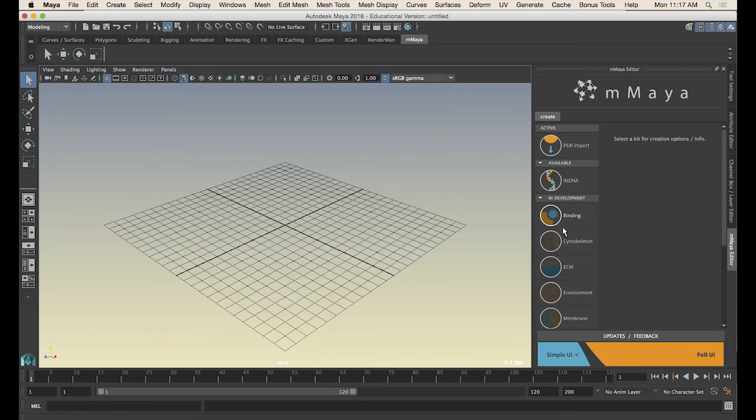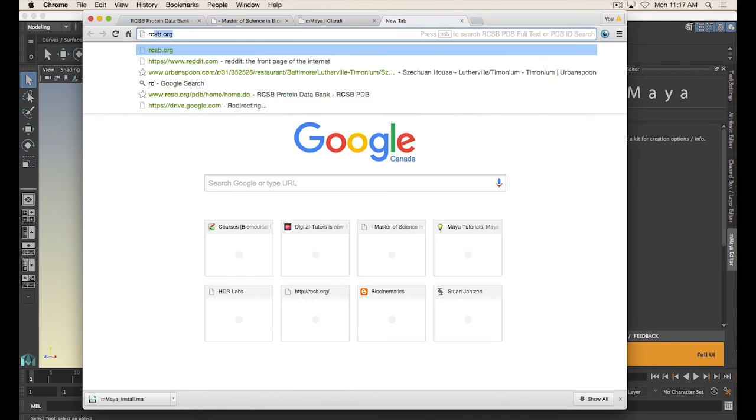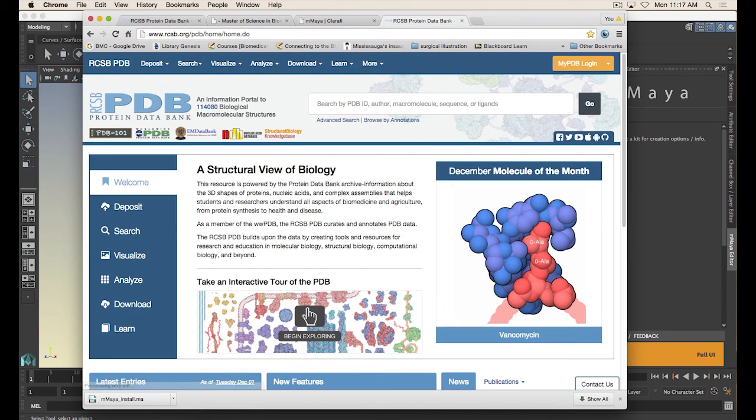There's a number of modules that are currently in development. There's a double-stranded DNA module, which is available for purchase, but we're just going to be talking about the free protein databank import and editor. So what kind of data are we going to be needing to work with? Well, that can be found in many places, but the most prominent of which is the protein databank itself. And rcsb.org is the URL that you can go to find the protein databank.